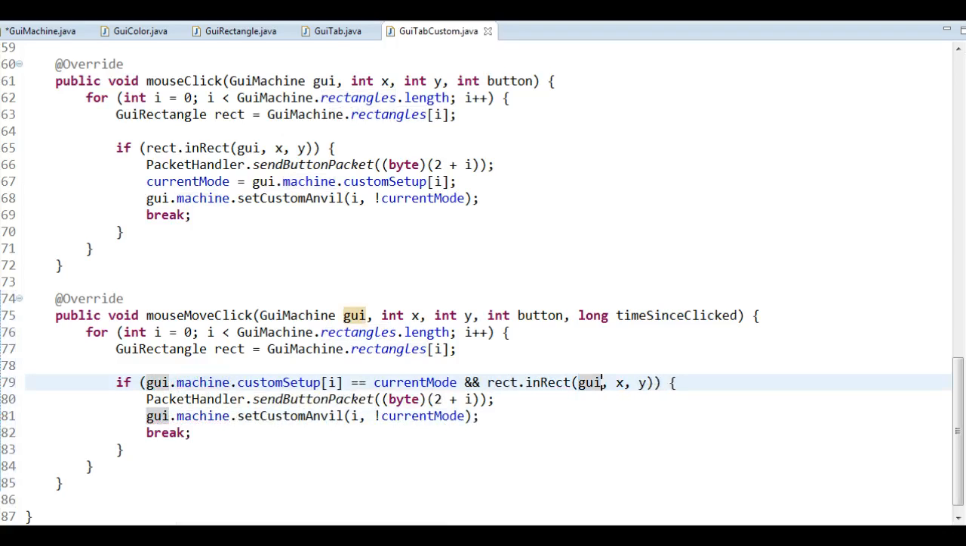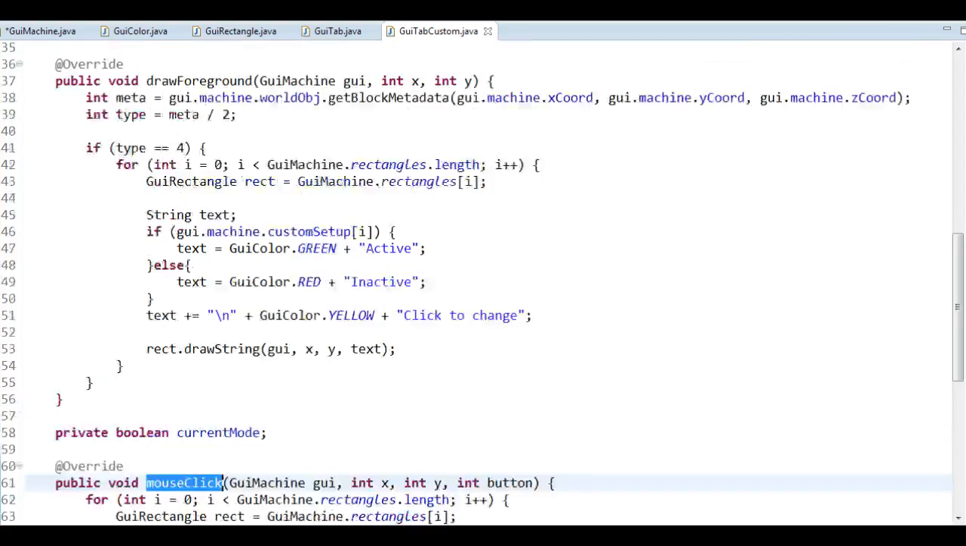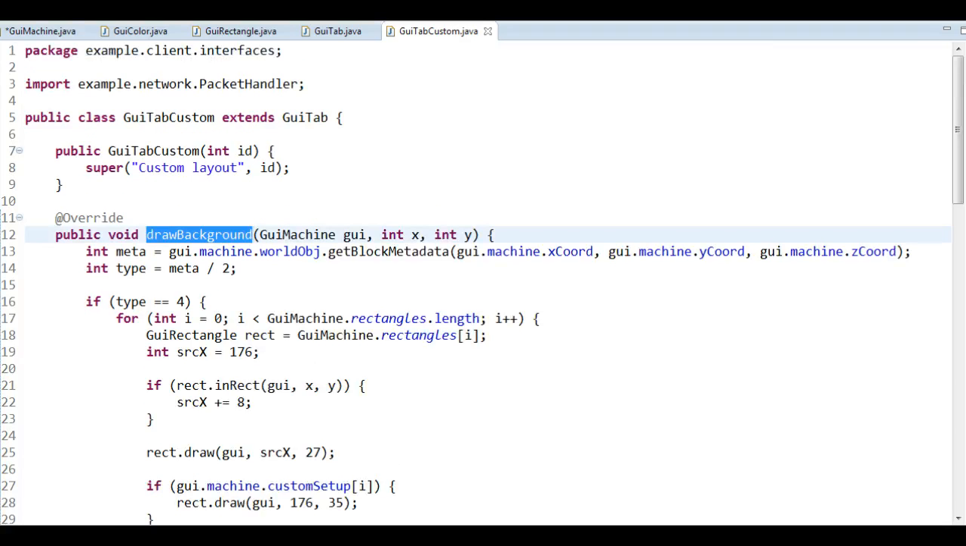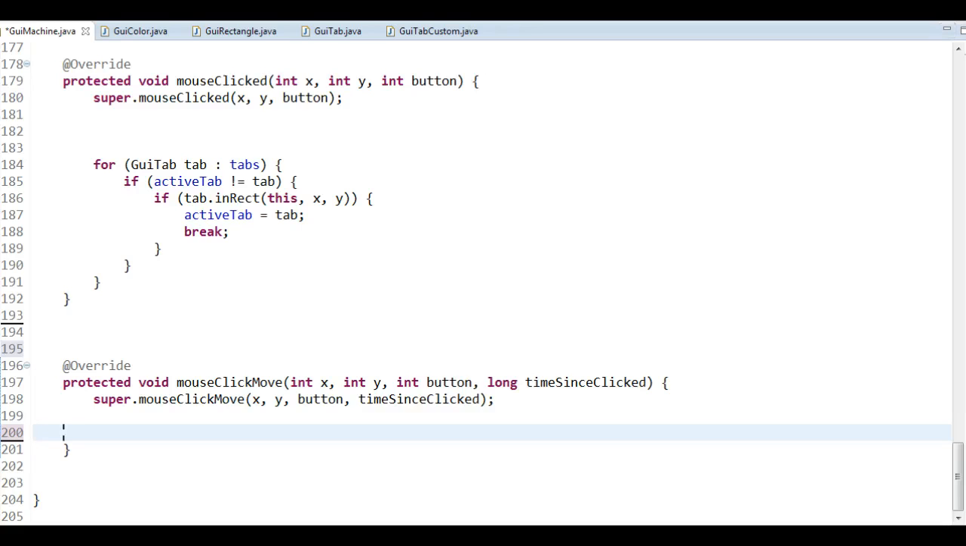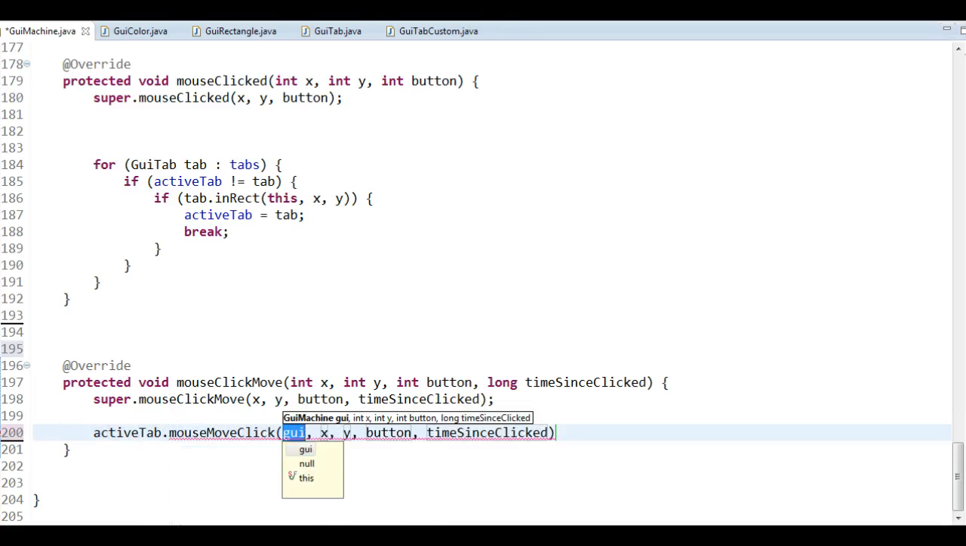But obviously this code is not going to be called. Mouse move click is not going to be called. Mouse click is not going to be called. Draw foreground is not going to be called, and neither is draw background. So how do we set this up properly? Well, like I said, we want the active tab to do all the work. So active tab dot mouse move click.